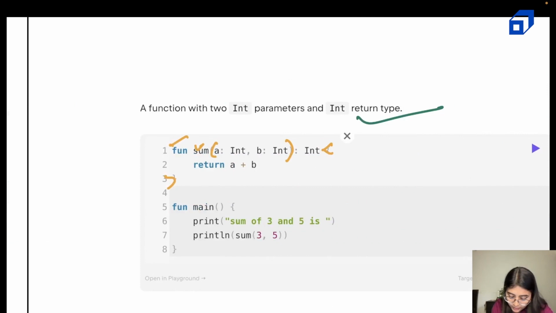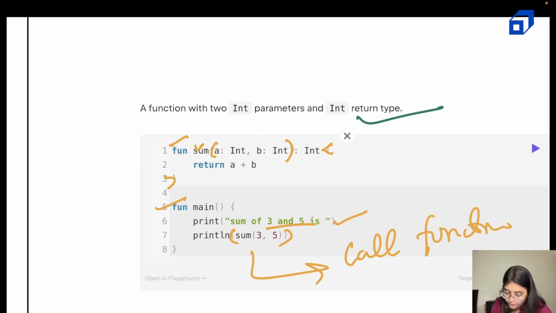So they are writing complete code. We have the main function, we are printing sum of 3 and 5 is, then we are calling here. This is how you call a function. Whenever you click on that green run button, it will search for the main function. It will execute this line, that is it will print sum of 3 and 5 is, and then the next line, line number 7, will be executed. It is saying println, print whatever this method sum 3 5 returns, right?